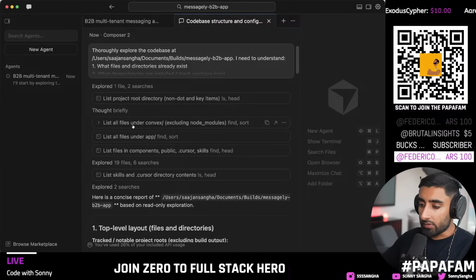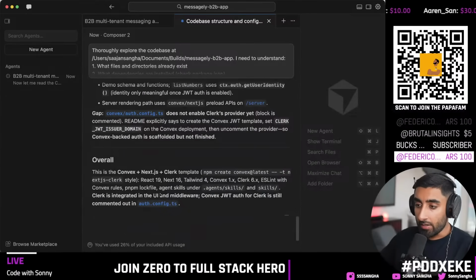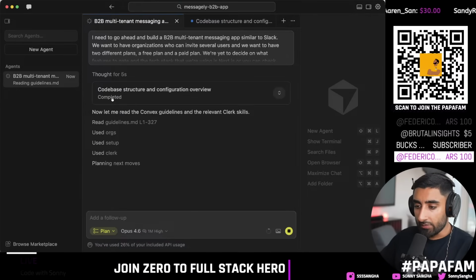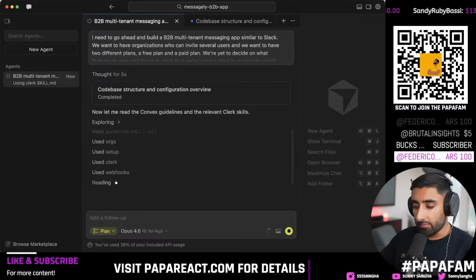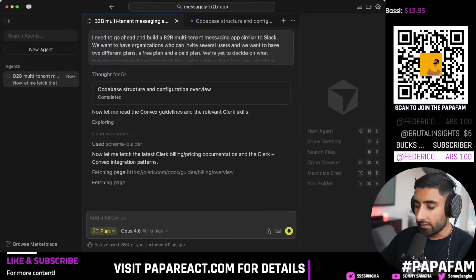So now it's able to scan through all the files, go ahead and give a complete summary back to the previous agent. And as you can see, this finished and gave its context back. And now you can see it comes back down. Okay. Now, one thing I want you to be very, very aware of is this right here. So you can see the active rules as well as the context that is being used.